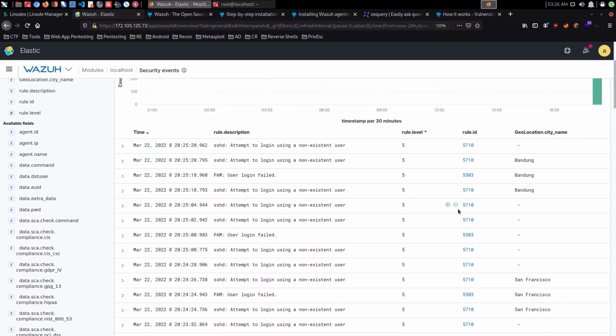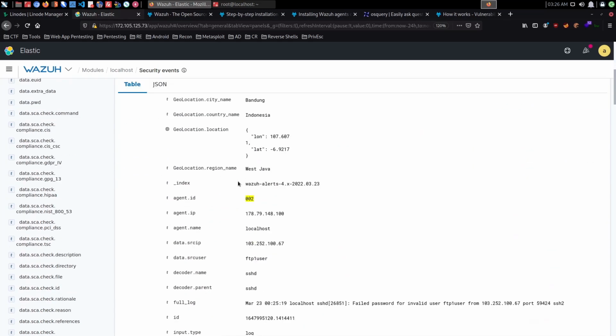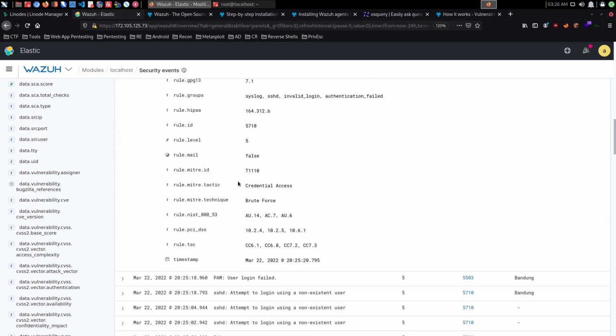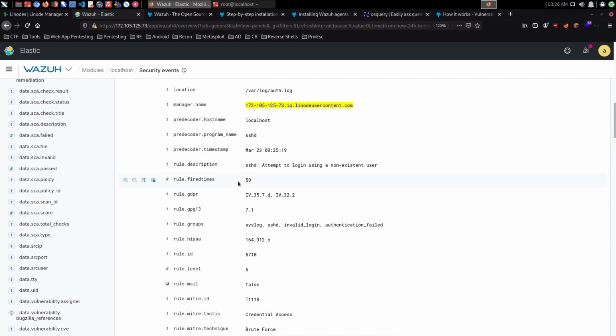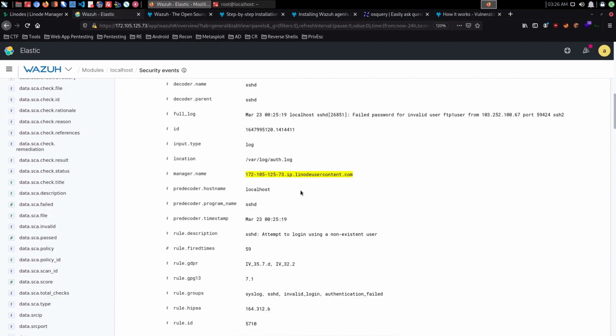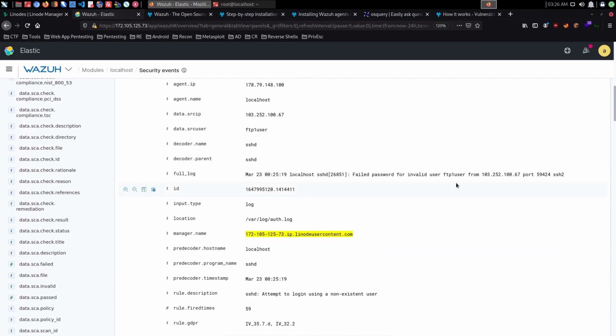Looks like we actually see that, yeah, they're performing a brute force from different countries. Very interesting. We're learning more about our attacker. In this case, it looks like they failed to log in as, let's see, what user did they use here? So that's the actual rule ID. Failed to use the FTP1 user. Very interesting.